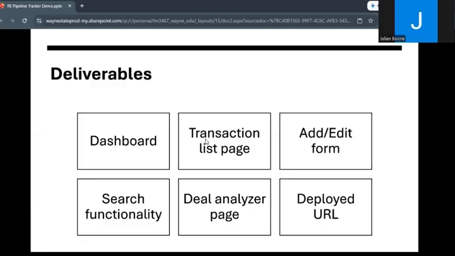You will be getting a transaction list page where all deals are displayed in a sortable, searchable table. You will be getting an add and edit form for creating new transactions and modifying existing ones. You will also be getting search functionality. This will give you a fast lookup across your pipeline.